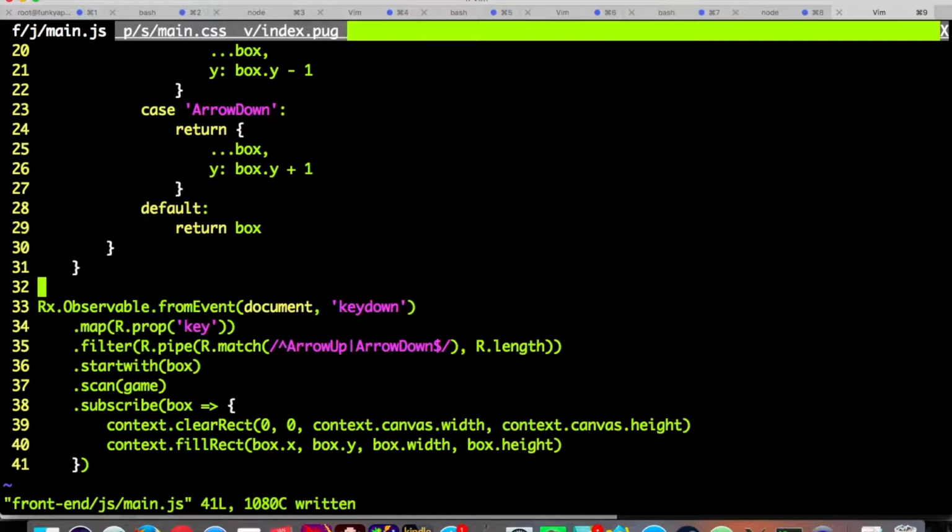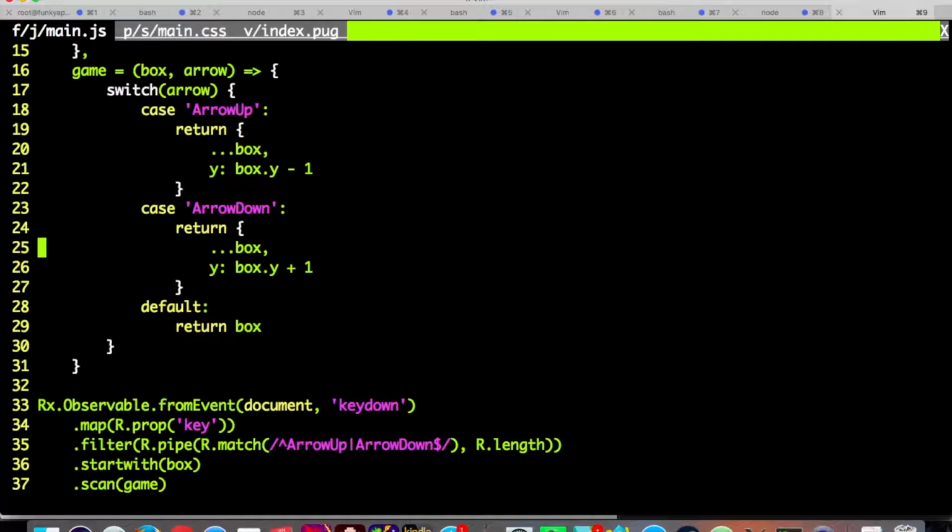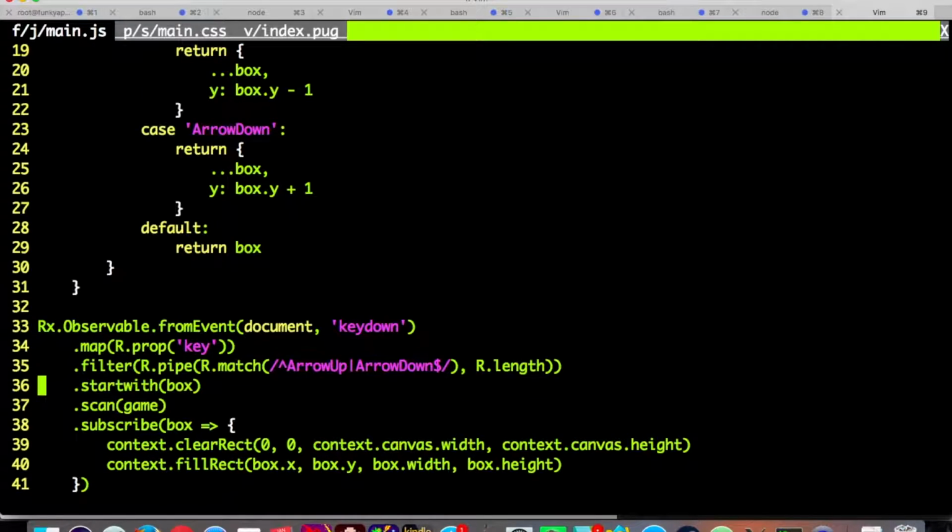So this should start up the stream immediately before any keys get pressed. This start with should just sort of jumpstart the game with the box value. It gets put in here. Nothing changes because, oh yeah, this is what I want. Yeah, I think this is what I want to have happen.